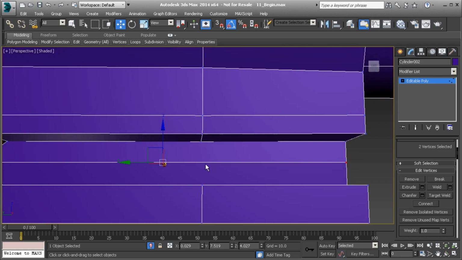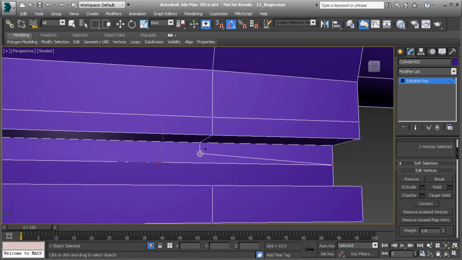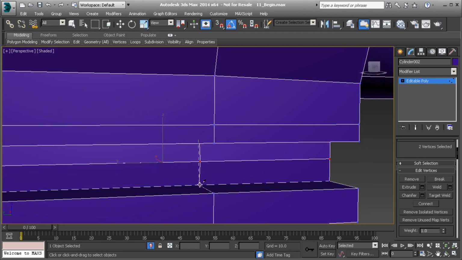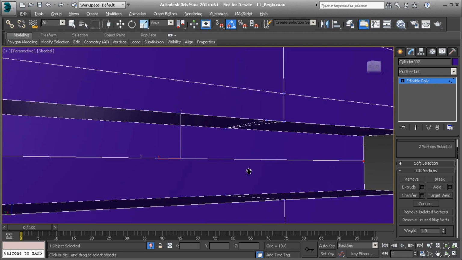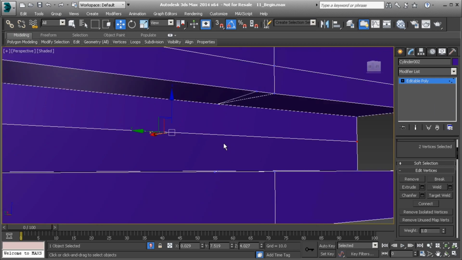And then we're going to right click and cut from this vertex down to this vertex. Now you may have some issues with that, so let's try it one more time. Let's try to get a better angle on it. And it's still not wanting to cut right.